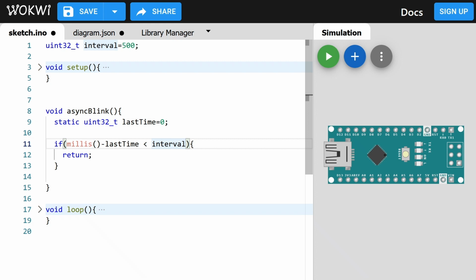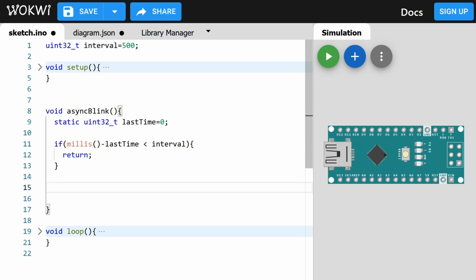So what happens when the interval is reached? Of course, the first thing I have to do is set the last time variable. Let me get this over here, to millis. If I don't do that, the CPU doesn't know when it was the last time this function did run. And remember, it's a static variable. So this line runs only at the beginning of the program. The only time when we update last time now is over here.